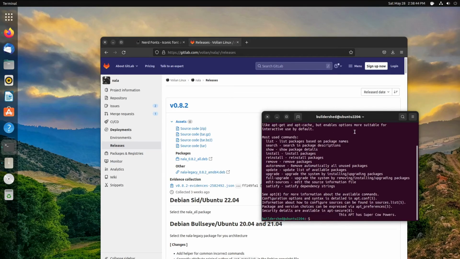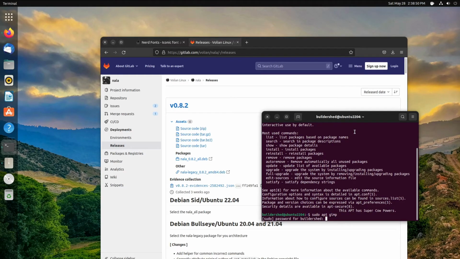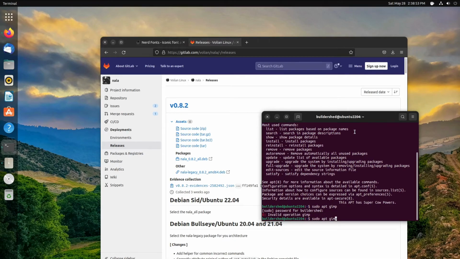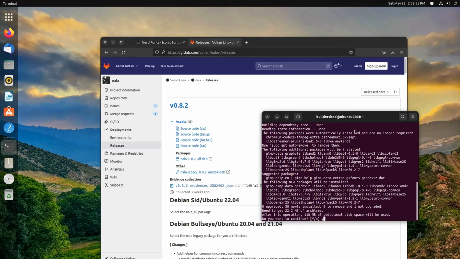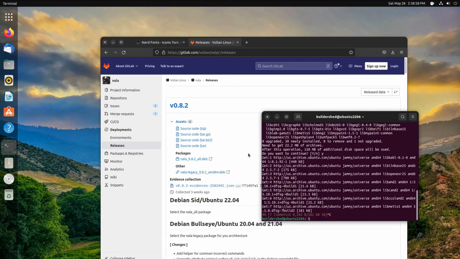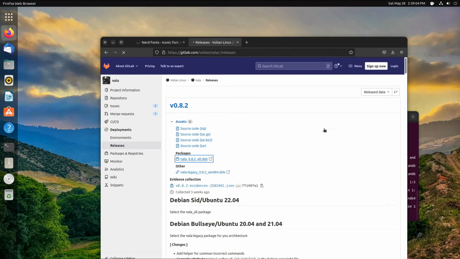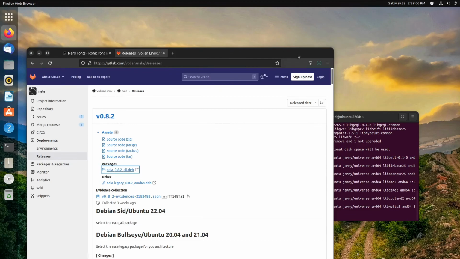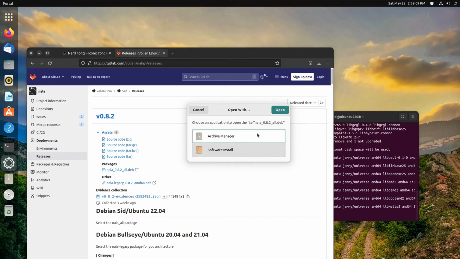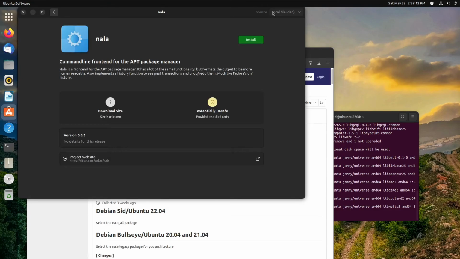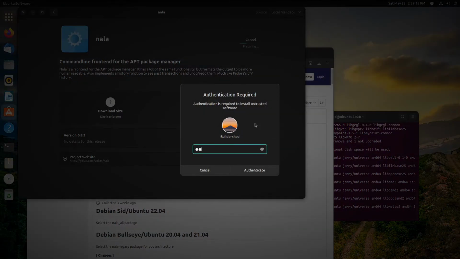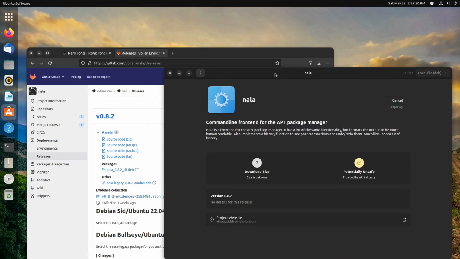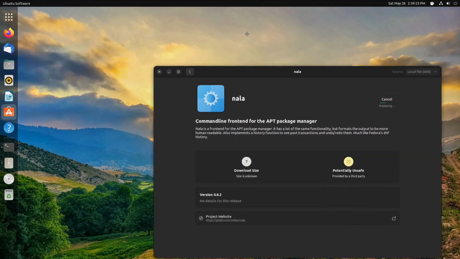Like you look at apt, I do sudo apt install GIMP. It's going to do that, and it just looks like a mess. But if I were to use Nala instead, if I were to do stuff from terminal, just open that up from software install. I'm going to close that out.